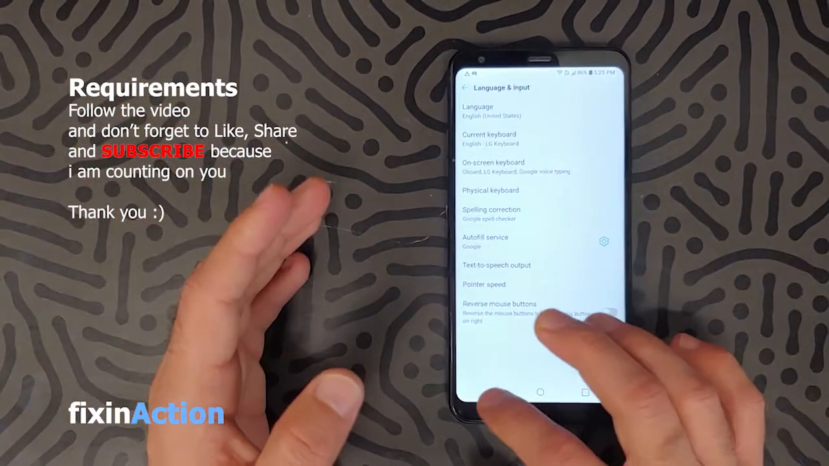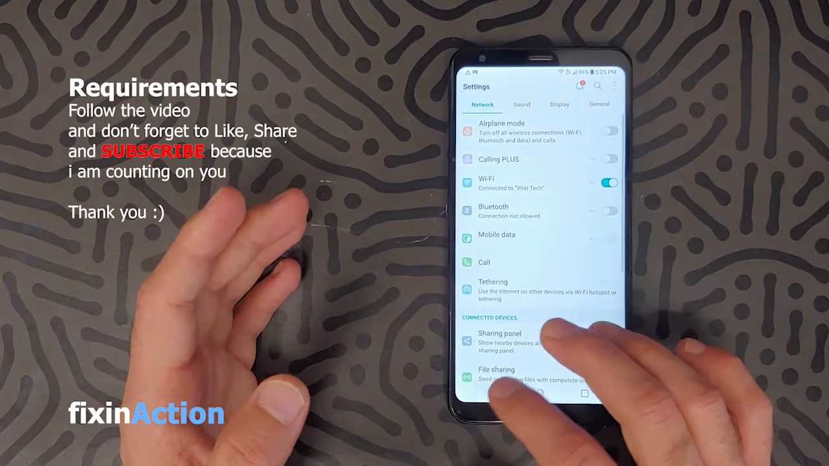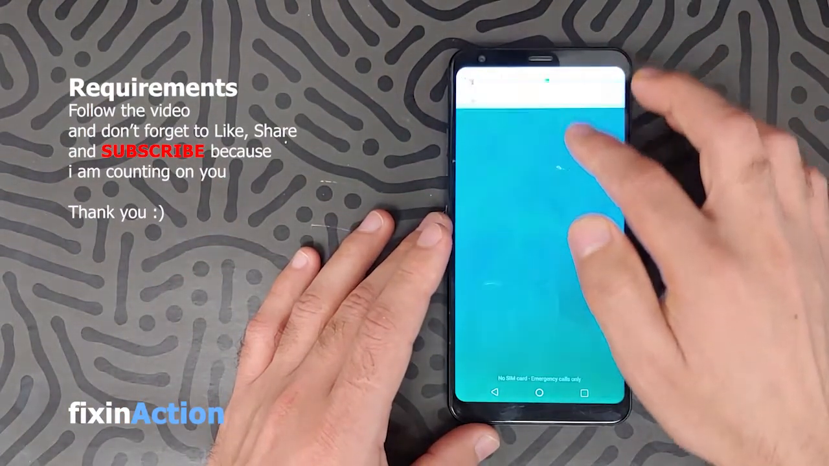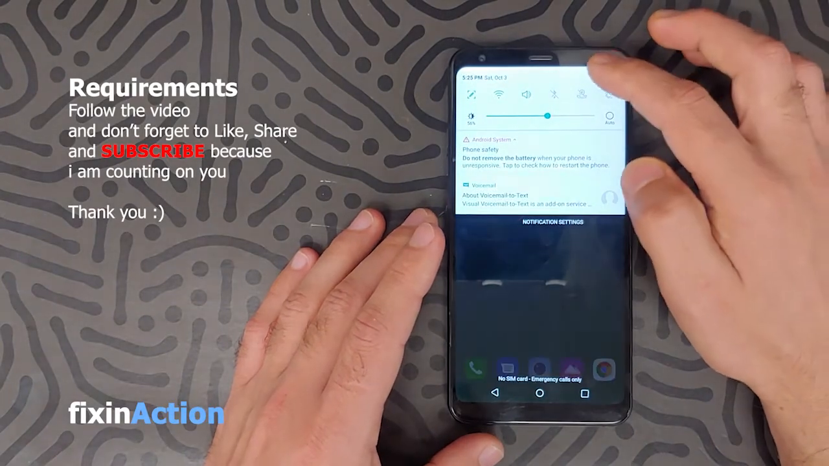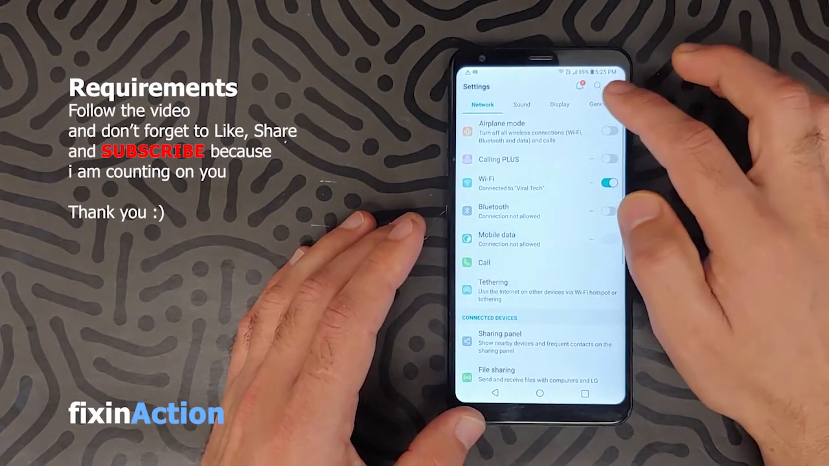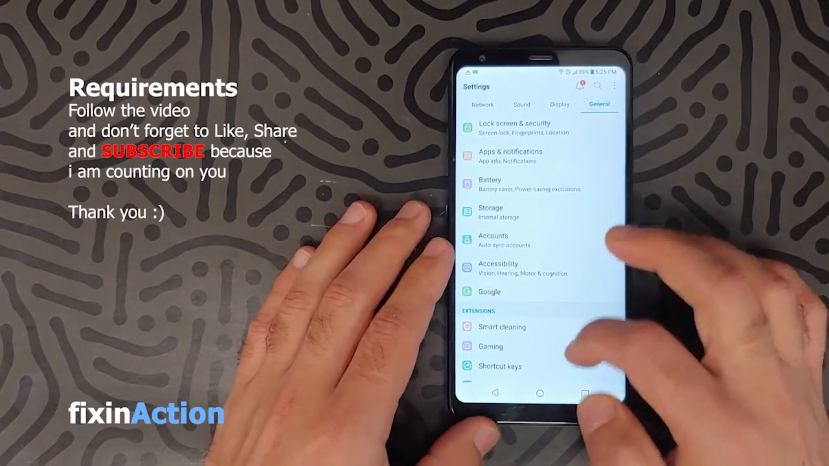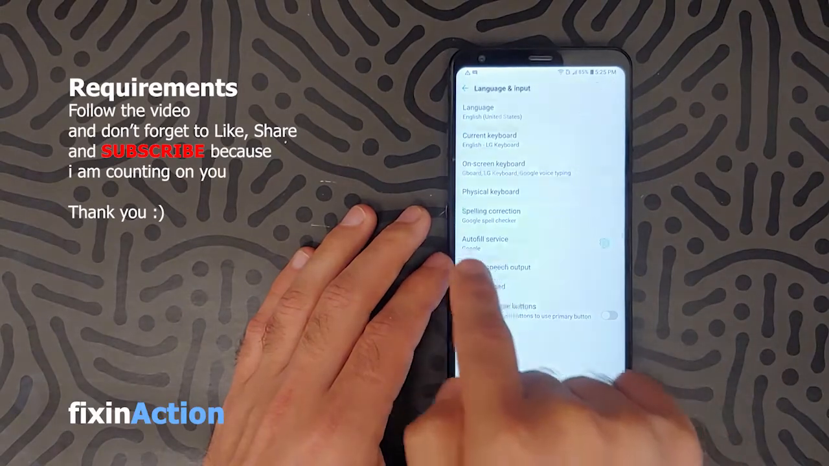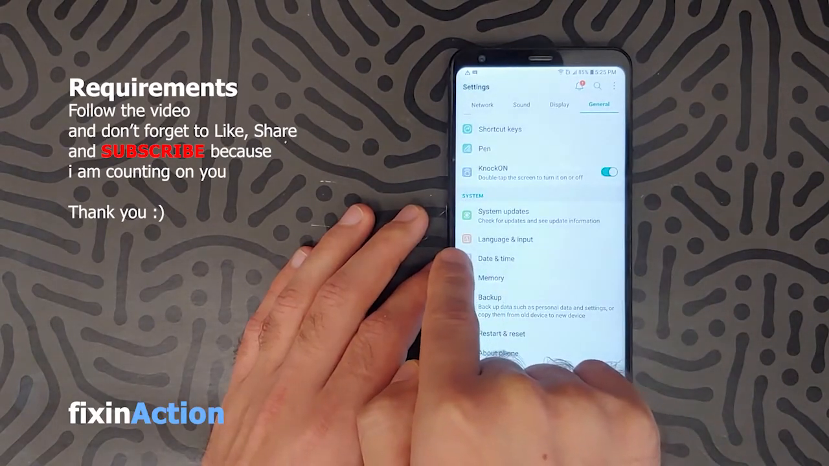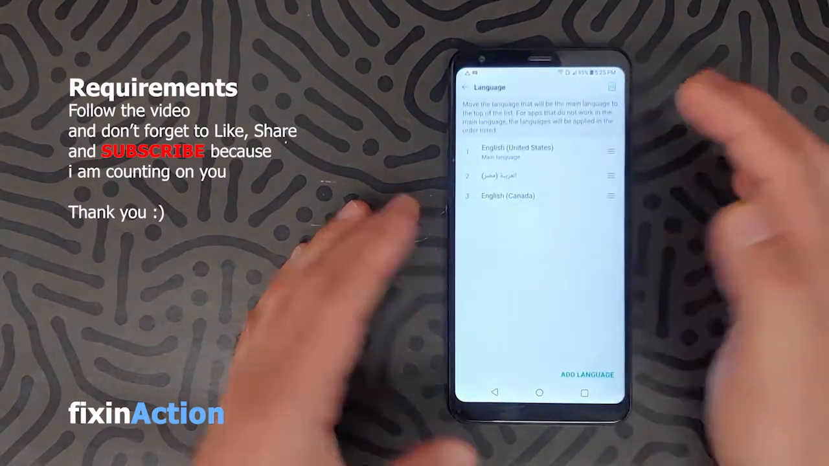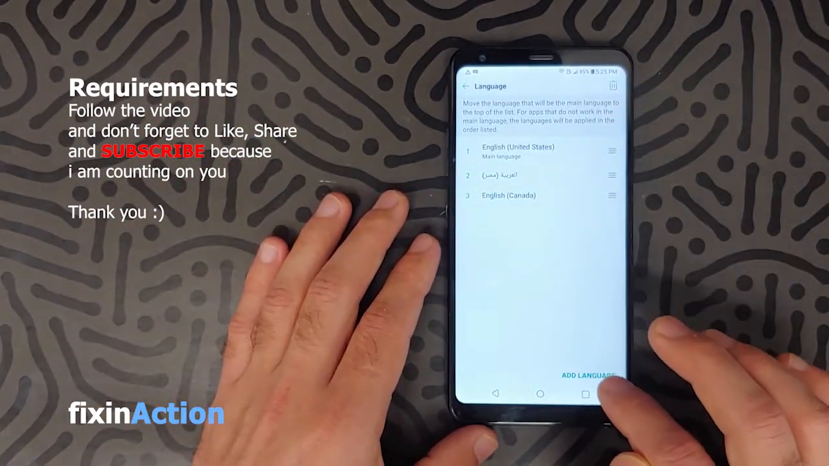You can access the settings in two ways, as I said. First of all, swipe from top to bottom and click on this gear icon and click on general and swipe down in here, language and input. As I said, there will be an alphabet A written on it. Click on this one and here the language, the first one, and then you can add a language or whatever it is.